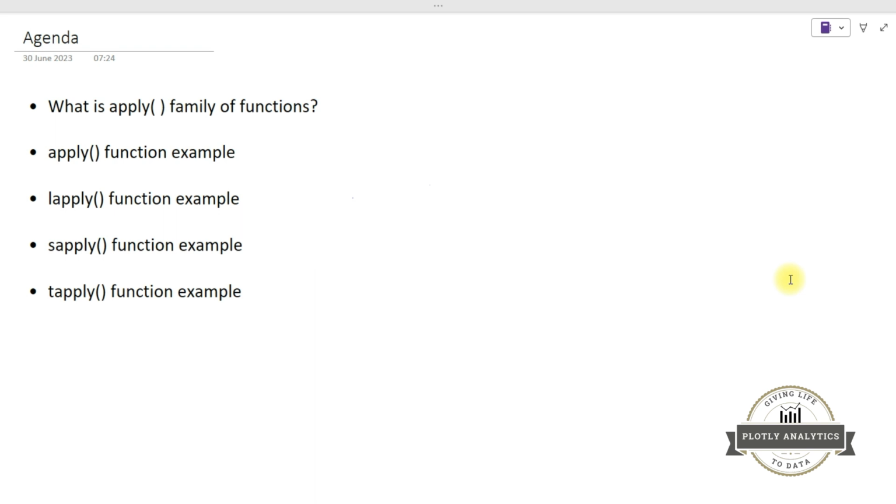Okay, so there are four different types of apply functions you have. One is apply function, second is lapply function, third is sapply function, and the fourth one is tapply function. Four apply functions in the apply function family: apply, lapply, sapply and tapply. In this video we are going to talk about all these four apply family functions. So let's start with apply function example.